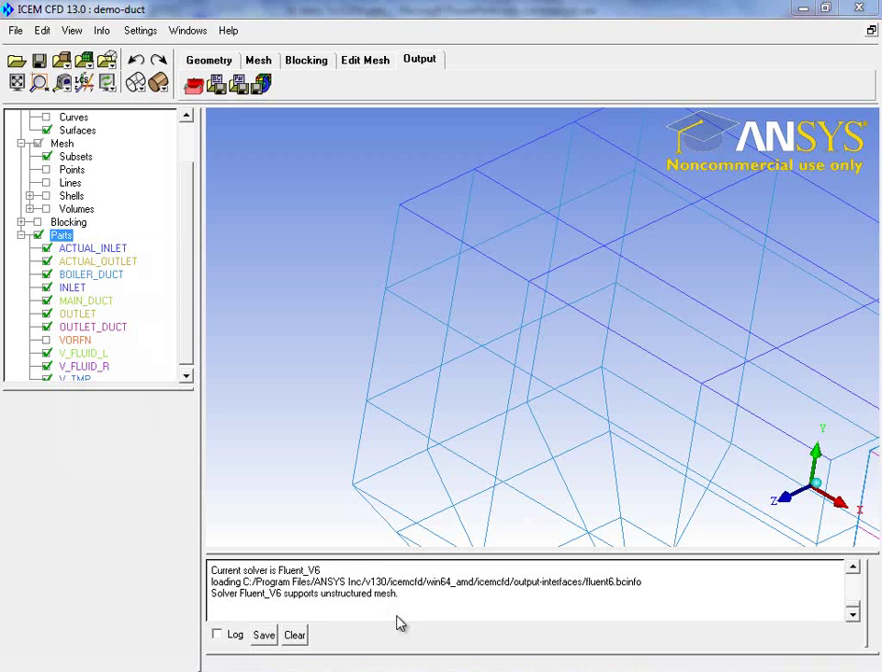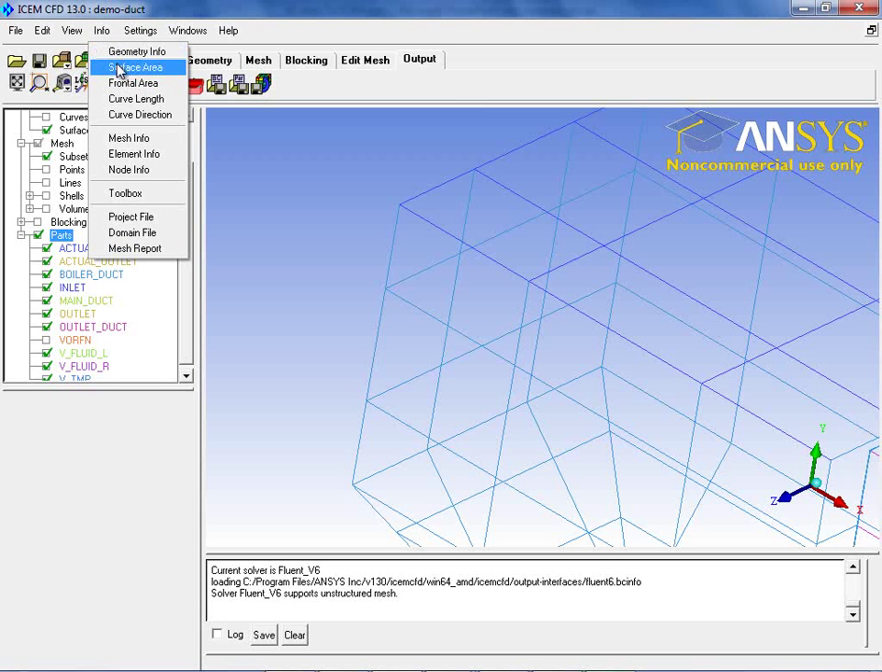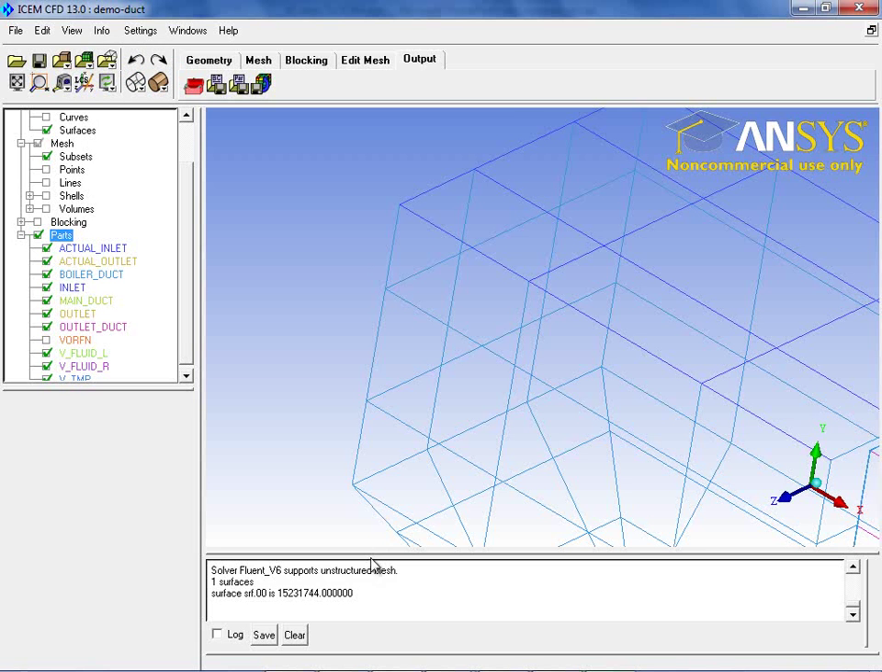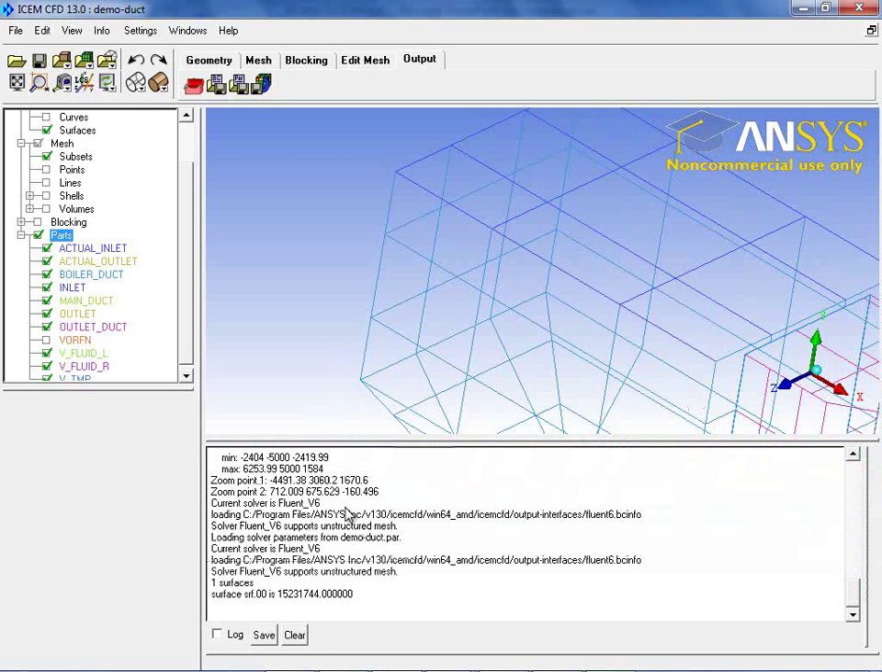The message window present at the bottom of the UI contains various messages given by ICEMCFD as well as answers to the queries raised by the user. For example, let's say if I want to know the surface area of a particular surface, the respective information is provided in the message window. We can always clear the log as well as save this file for our future reference.